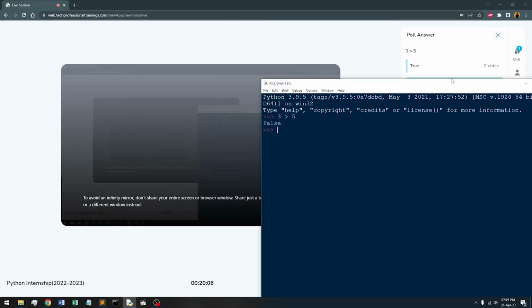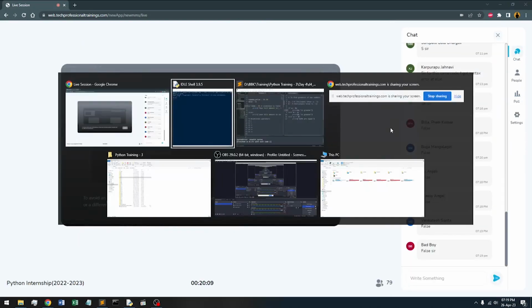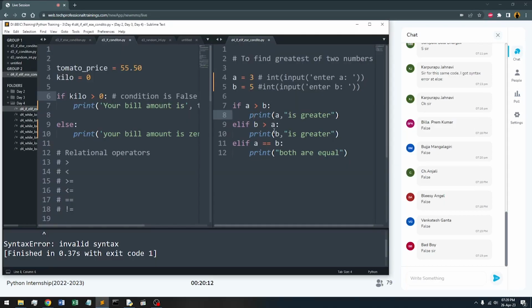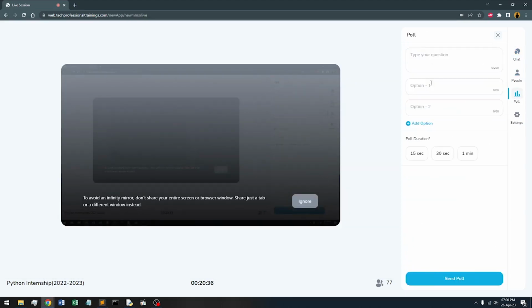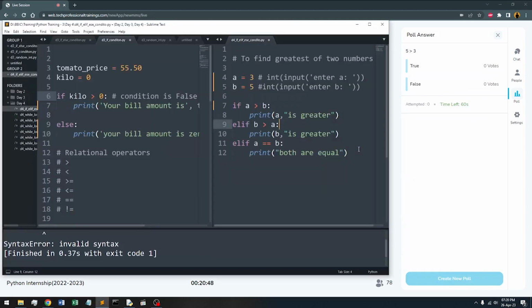Now, next step. Moving towards elif. So you know very well this condition is false. So if this condition is false, this eighth line will not work. If this condition is false, then the next consecutive line will not work. Now, what is the next condition? B greater than A. That is, next question, 5 greater than 3. Whether it is true or whether it is false.